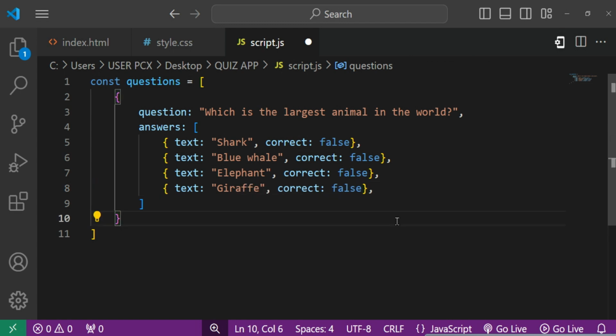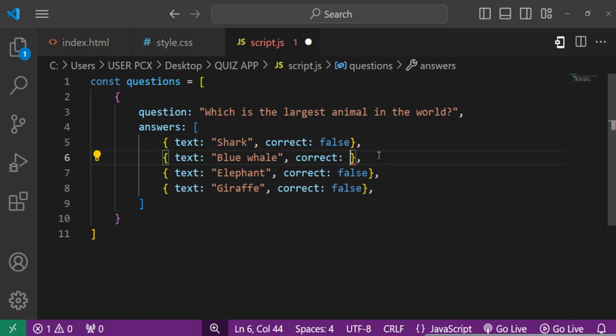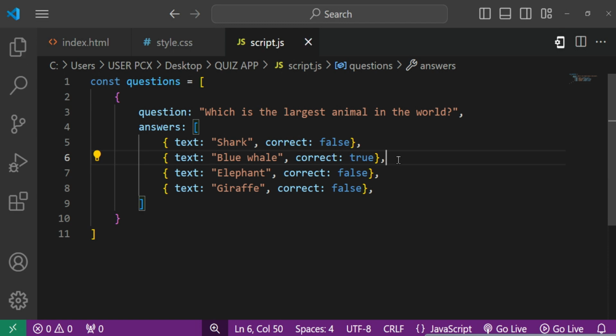Now this correct means this particular one now is asking, is it the correct answer? And I said false. We said false. Then now the answer is blue whale. So the question is, is it the correct answer? So we have to put here true because the answer is actually blue whale. So you put true here, true. So you save. So this actually means that this is the correct answer.